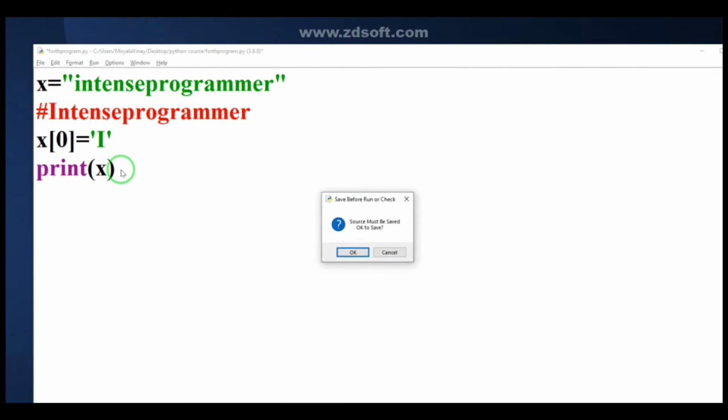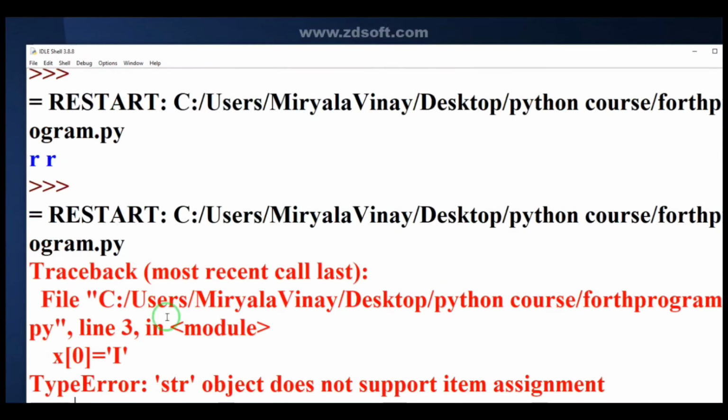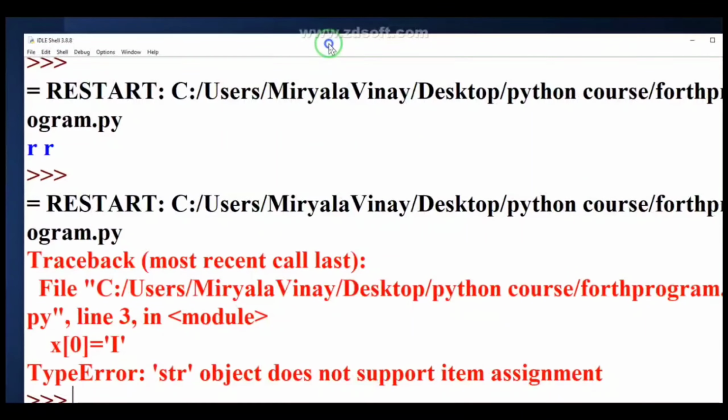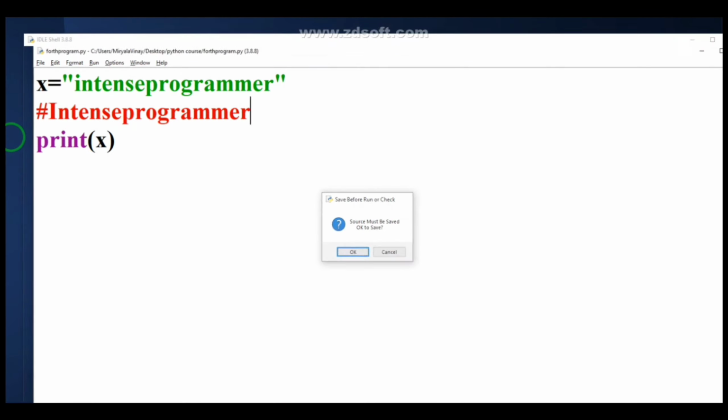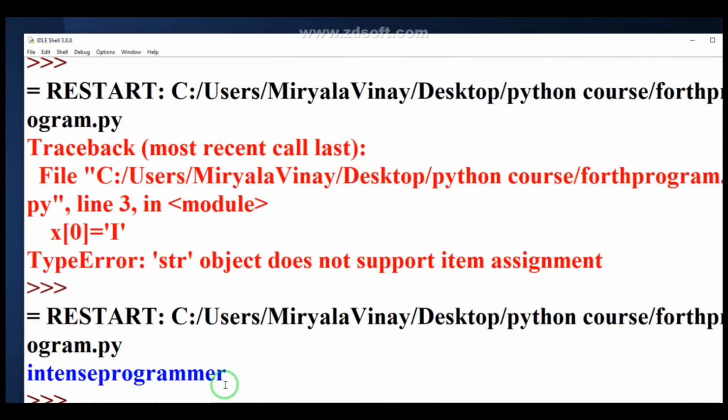Let me see. When I press F5, you can see, guys, it is showing an error: string object doesn't support item assignment. So it is telling us that a Python string is immutable. Once you assign it, you can never change its values. That is called the immutable property. So when I run F5 right now, it is definitely going to show the output "intense programmer".